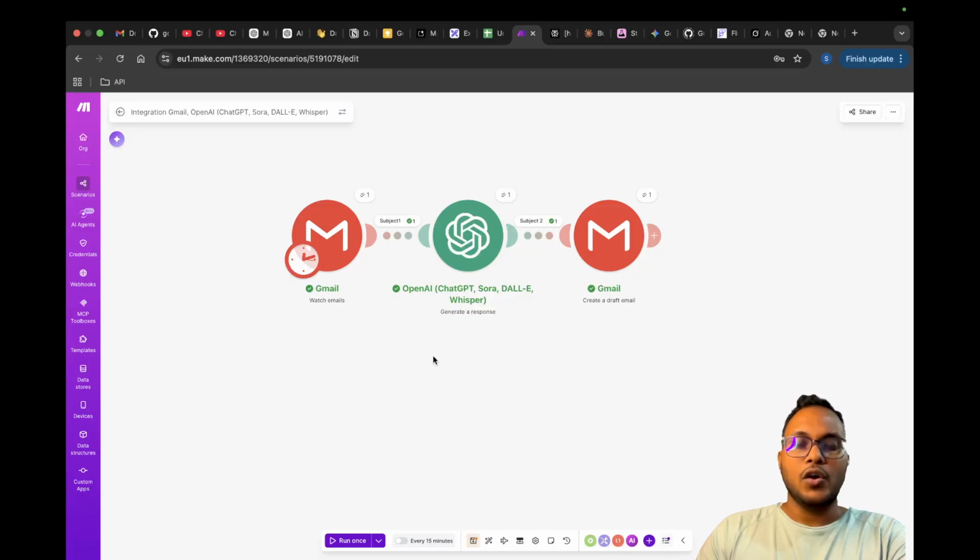Okay, so first let me tell you the flow of this whole automation. I've used Gmail as a module, then OpenAI as a second module, and the third module is Gmail. And I've used two filters. The subject one is the first filter and the subject two is the second filter.